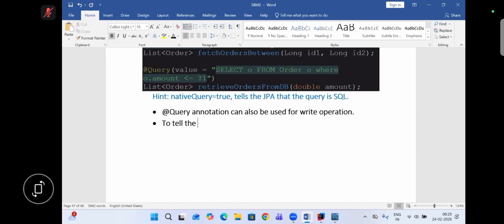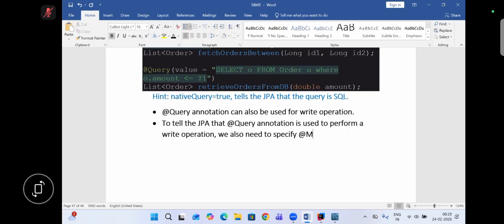To tell JPA that the @Query annotation is used to perform a write operation. What operation? Write operation. To tell JPA that the @Query annotation is used to perform a write operation, what annotation do we have to use now? Yeah, we also need to specify @Modifying.